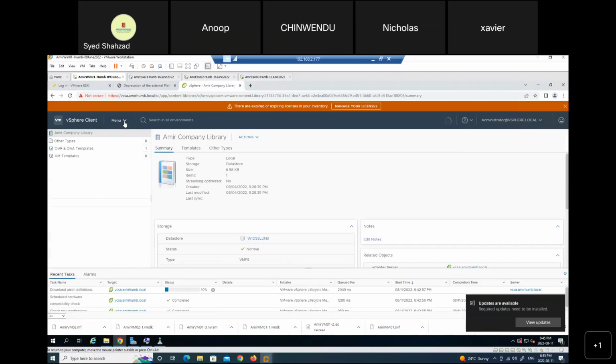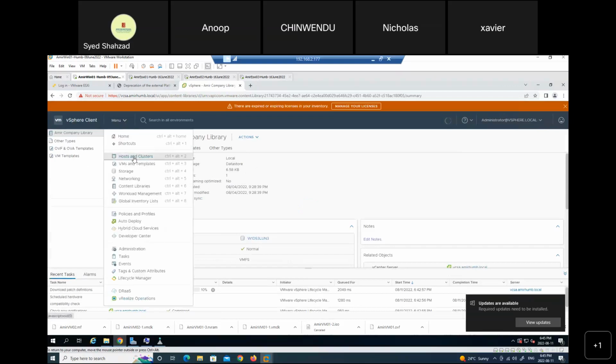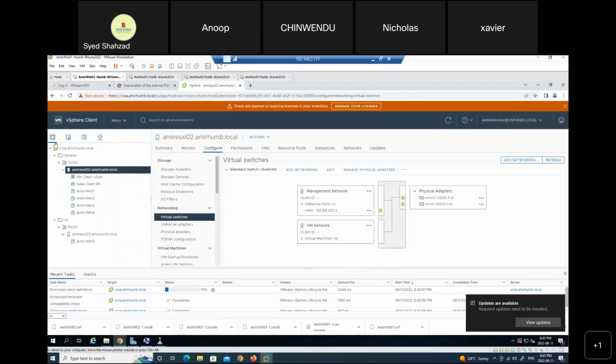So I'm in now, and I'll go to the menu here, and I'll go to hosts and clusters. So it's this link here. And then I'm going to go for E6i2, because I want to migrate virtual machines from E6i2 to E6i3, right? So E6i2 is here. And if I go to virtual switches, and then I go to the port group, there is one port group here with vSwitch 0 in E6i2. vSwitch 0, VM network. The other one is actually VM kernel port, right? So we talked about that in last class.